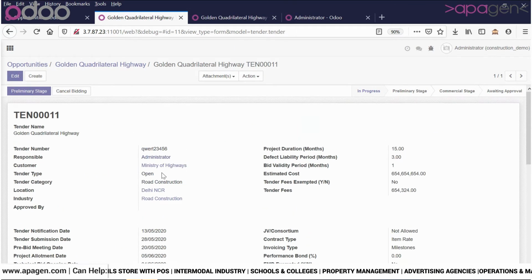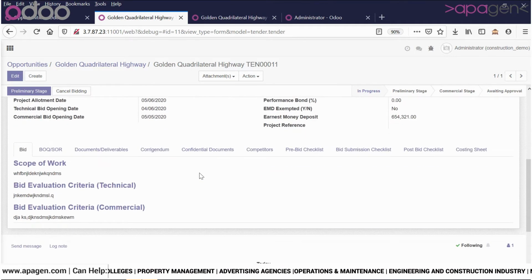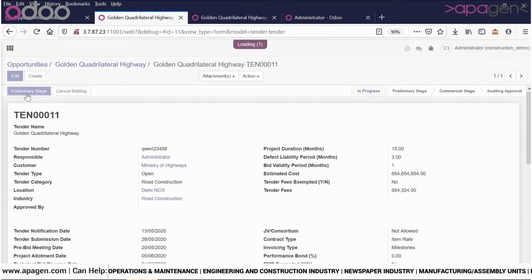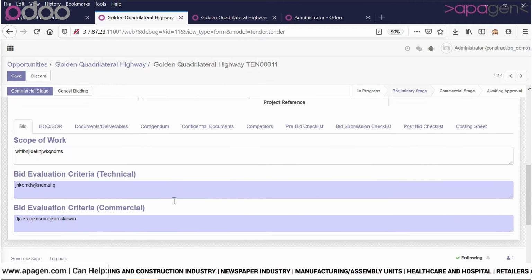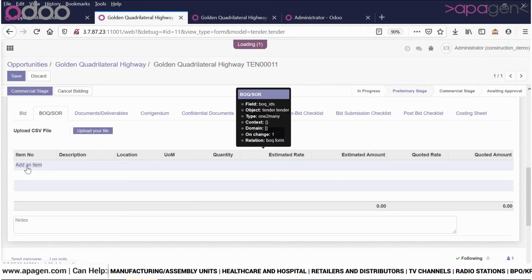Again, this will go through a detailed process starting with the preliminary and commercial stage, and then there is information for each and every checklist starting with BOQ. Let's start our work at the preliminary stage. We can upload the BOQ. We can have a detailed file as a template, or we can add it manually.